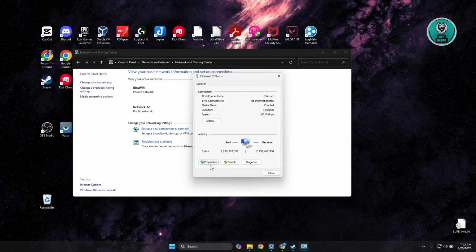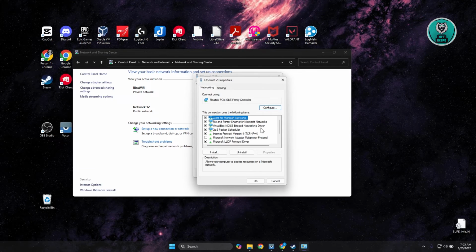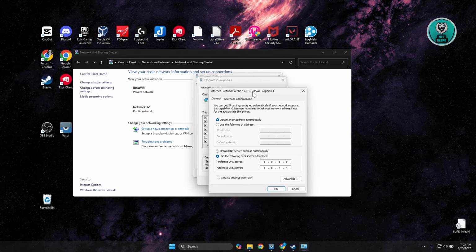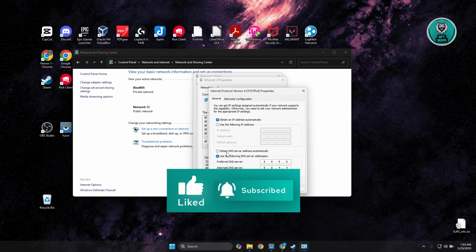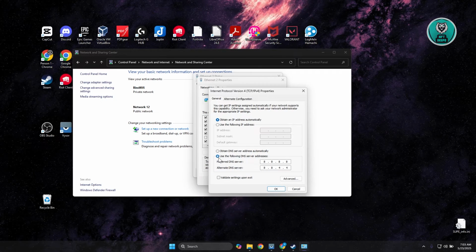You want to go to Properties at the bottom left of your screen here, and go to the Internet Protocol Version 4 option. Press on it, and don't uncheck it, keep it checked. Just select the IPv4 here and click on Properties. From here, you want to go to the section that says Obtain DNS server address automatically. Usually that will be the one selected for you, but what you need to do is change this. So choose the option that says Use the following DNS server addresses.